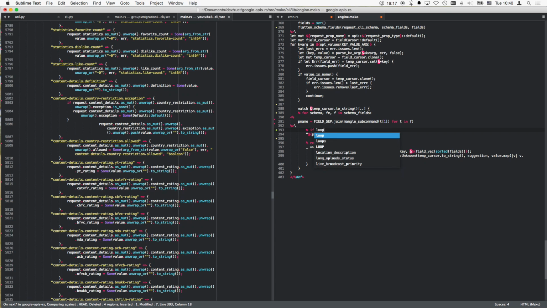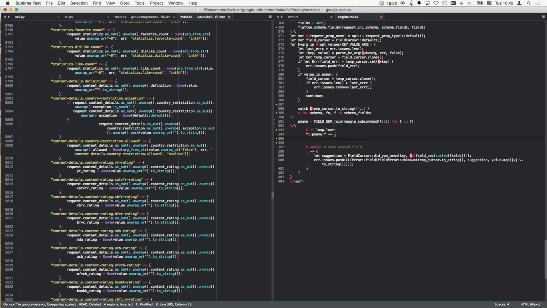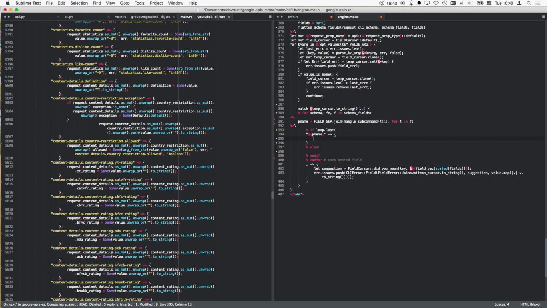If loop last, then we just go with the p name here, and that kind of opens up the entire thing. Else, if it's not last, I think then we are good. Okay, that's this one. So that's our branch where we do the stuff. And this is our branch where we just put in these names alongside with an OR.